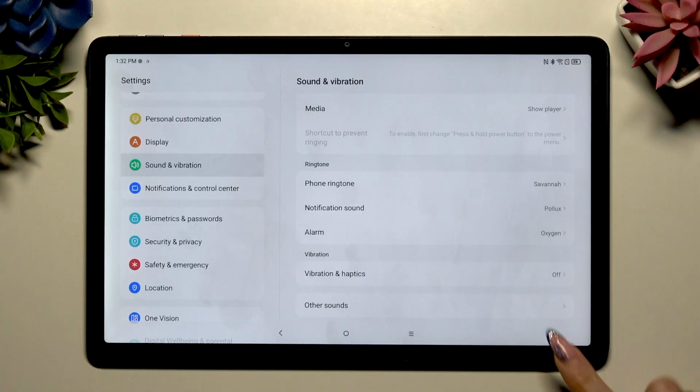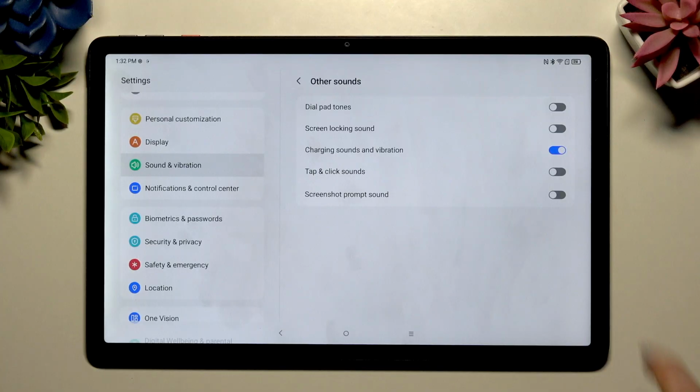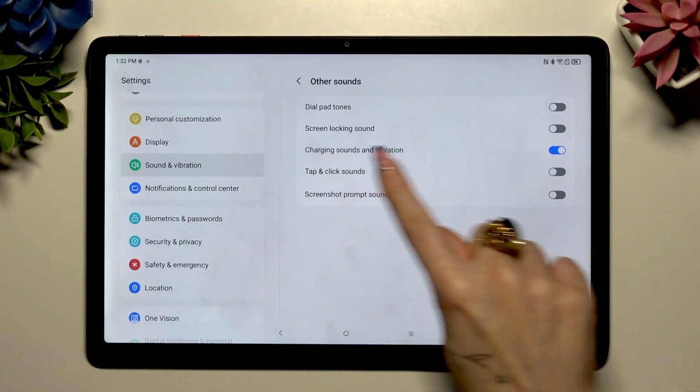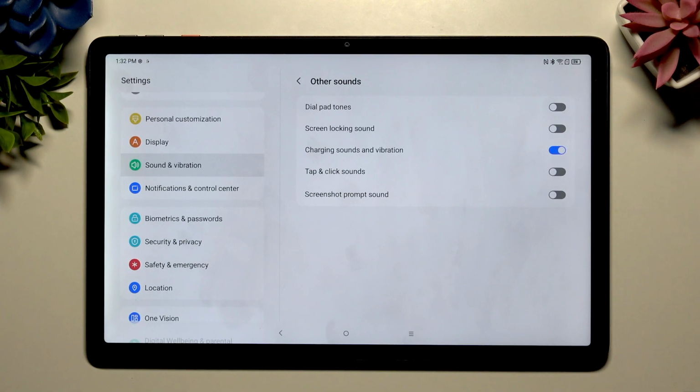Most people miss though that you can also tap on other sounds and use this switcher next to charging sounds and vibration to enable or disable this option as well.